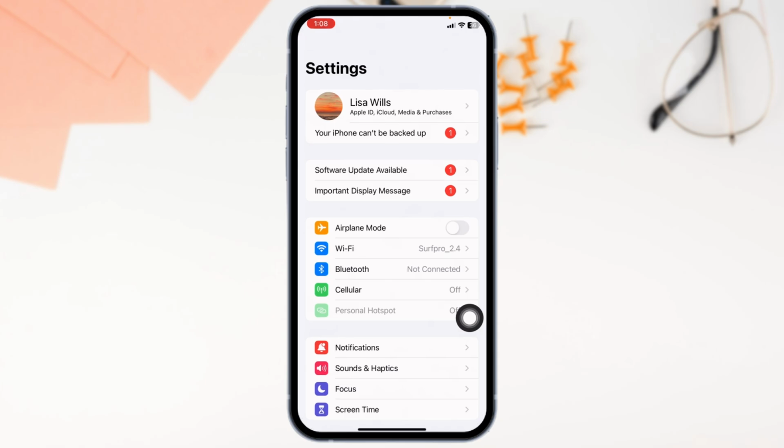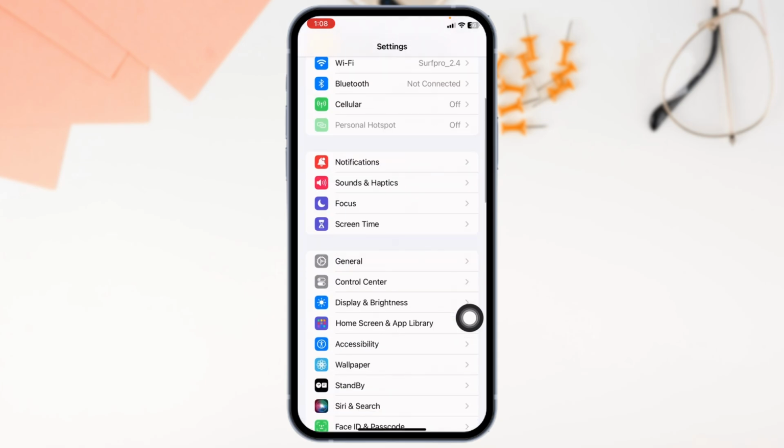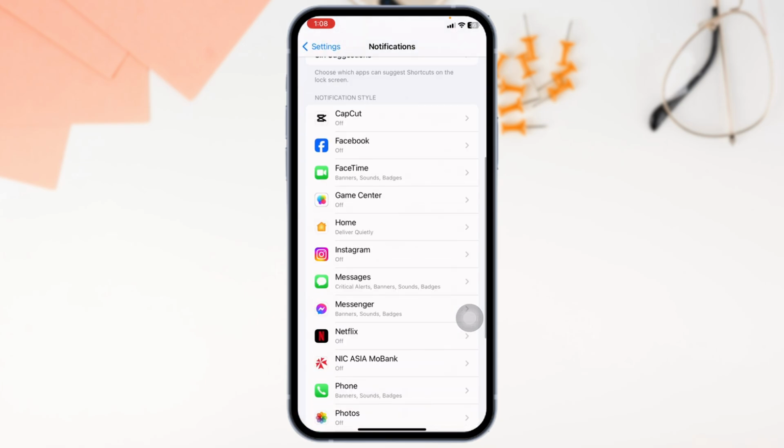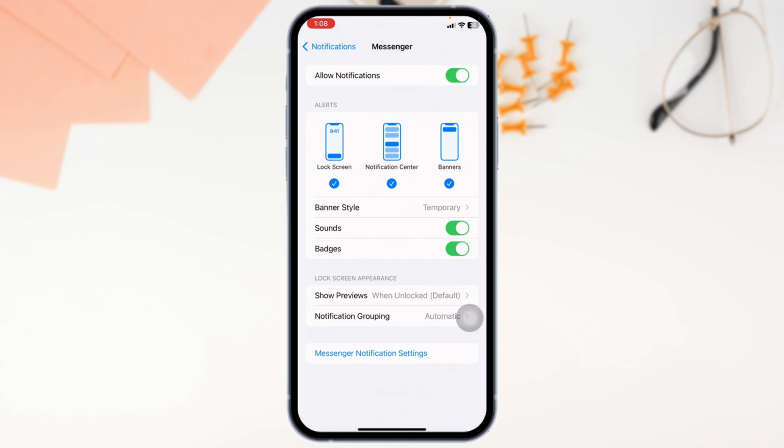Launch your settings. Now scroll down. Navigate to the option of notifications. Find the app Messenger. Open it. Now toggle on the option of allow notifications. Likewise, enable the option of banner style, sounds and badges.